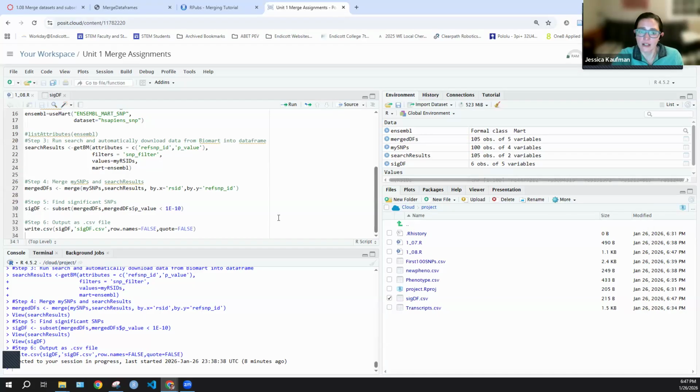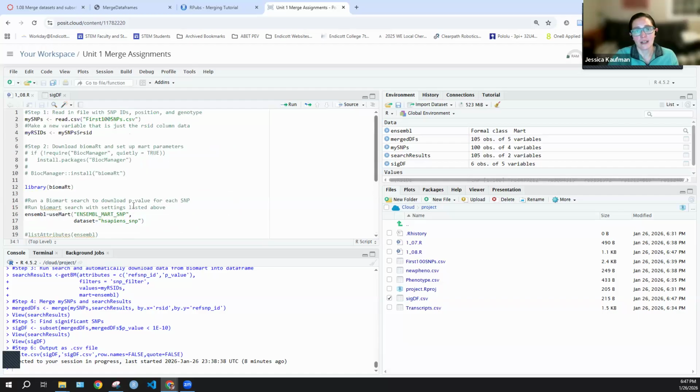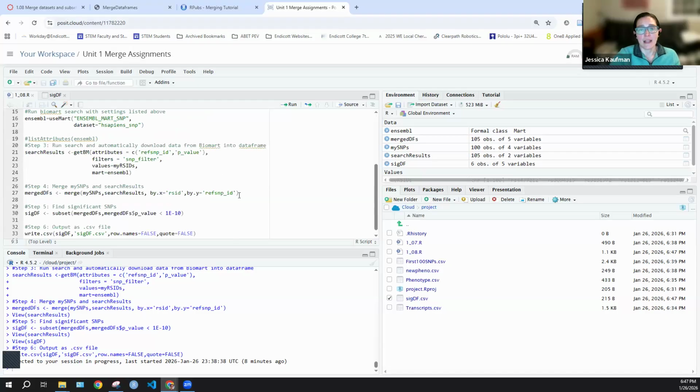So these merge assignments are very similar. We're really doing the same kind of thing. The first one, you have two files. The second one is merging files with search results from the internet. But the idea of Unit 1 is really just to practice loading tools. This tool is a little bit different. It's not coming from tools install packages. It's coming from Bioconductor, which is a repository of packages for R that we're going to use a lot in bioinformatics. And then once you're able to load tools like this, you can get data from websites like NCBI and Ensembl directly rather than visiting the website.